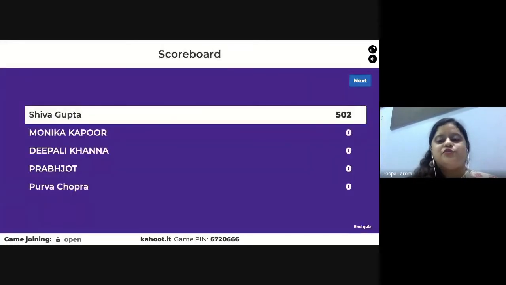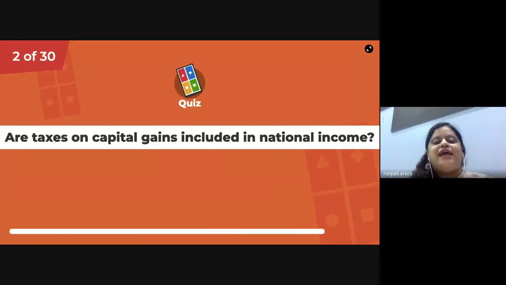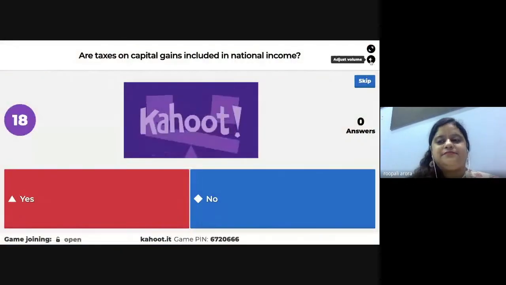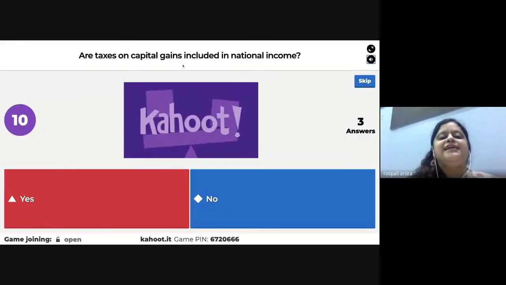Going on to, oh, I can see Mr. Shiva Gupta is leading the game. And let's go on to the second question. So be alert, your accuracy and your speed. Kindly repeat the question if you can. The second question: are taxes on capital gains included in national income or not?